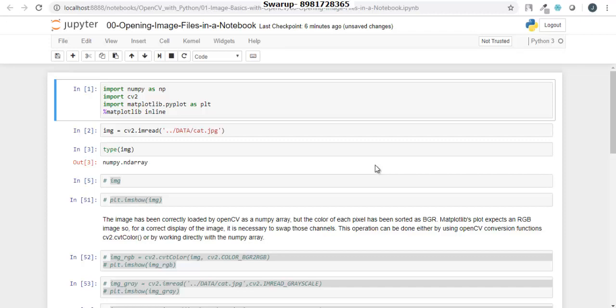Hello friends, in the following video presentation I'm going to show you how you can make use of OpenCV for handling images within Python. OpenCV is a very important library for image processing as well as image manipulation, and you will be getting some hands-on experience about these things in the following video.